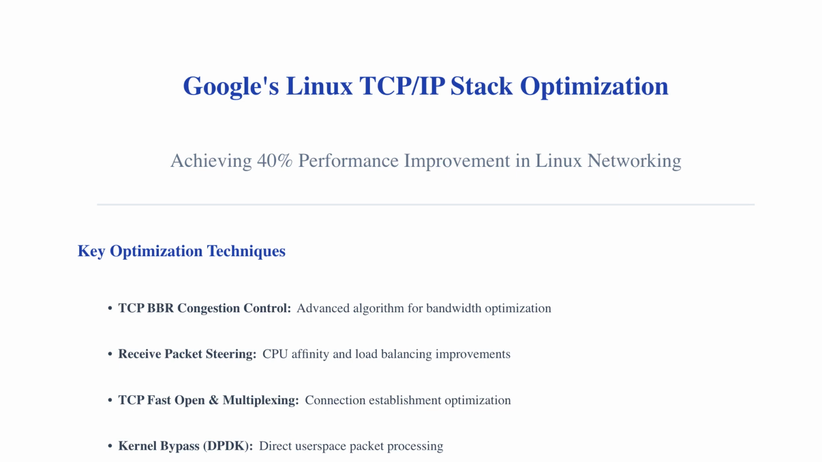First, TCP/BBR congestion control. This is Google's own advanced algorithm that fundamentally changes how TCP adapts to network conditions. Unlike traditional algorithms that react to packet loss, BBR proactively estimates available bandwidth and minimizes latency. Next, receive packet steering. This technique optimizes CPU affinity and load balancing for network interrupts.